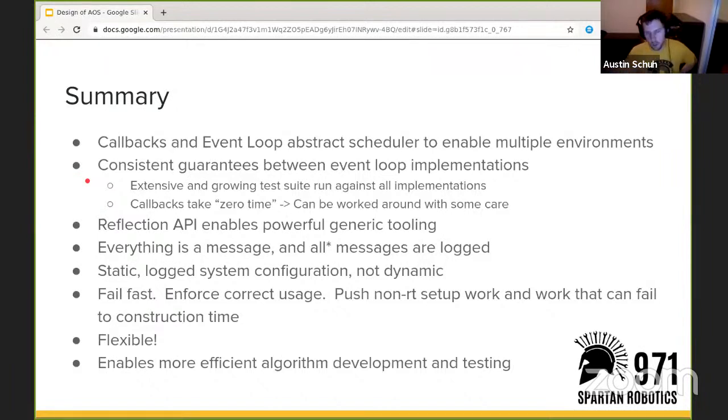We talked about wanting to run the same code in simulation and on the robot. Well, to do that, we need to have the same interface between the two. And this really starts to push us towards ensuring those two behave identically. So we take that very seriously. Last time I checked, it's about 2,000 lines of test cases. And these all schedule a timer, send a message, and make sure it all happens in the right order between all implementations of the event loop. So we're really big on making sure that the behavior between all these implementations is very consistent.